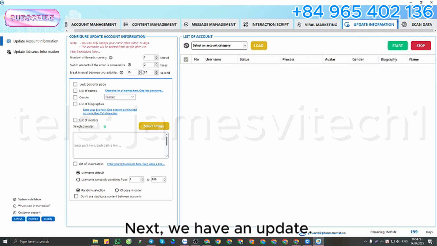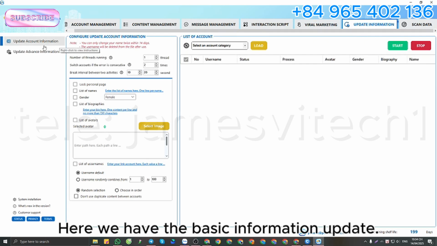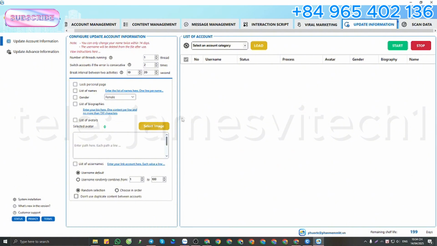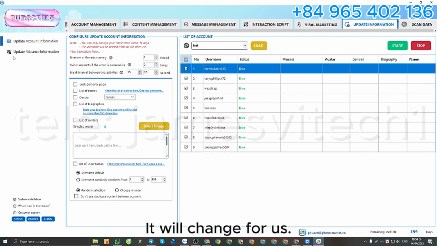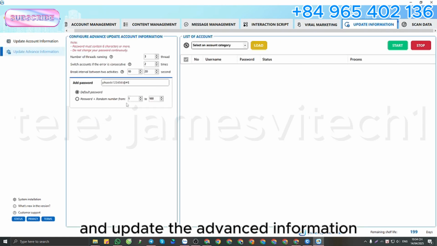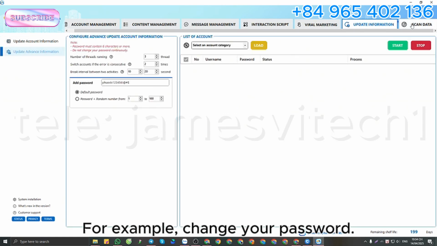Next, we have the update. Here we have the basic information update, for example, avatar, cover photo, bio, sex, name, and so on. We update all these accounts, and it will change them for us. There is also the advanced information update, for example, changing your password.